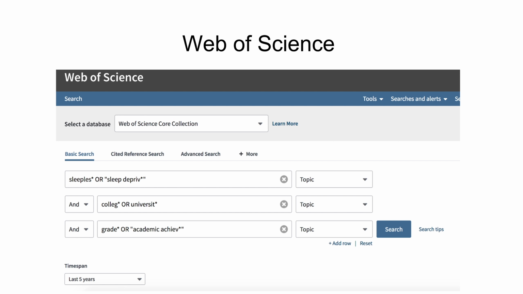Web of Science is pretty easy. It uses asterisks. You can use Boolean. And if you'll notice, I limited here to at the bottom of the time span to the last 5 years. On all the databases you look at, you can always limit to the last 5 years, the last 10 years, or you can put in a date. Sometimes that helps you get the most recent research on the subject.